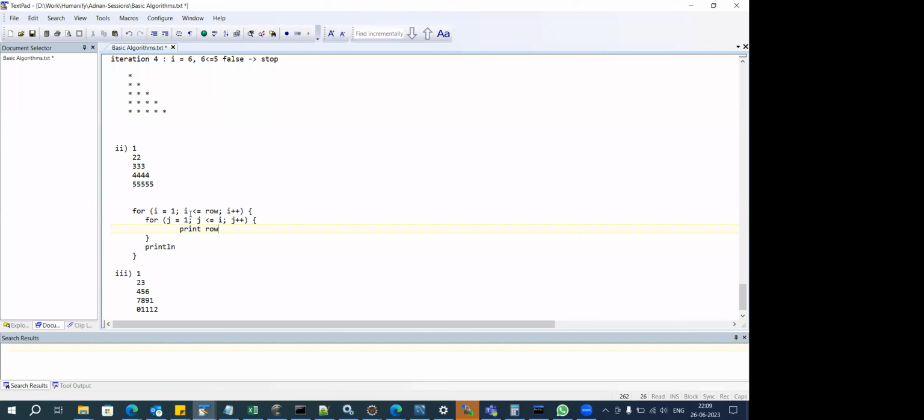I is 1. 1 is less than 5. Get inside. J is 1. J is less than or equal to 1. Yes. Print row. Row is 5. So my output will be, I'll print 5. Next, the second time it won't do anything. It will go out of the for loop because j becomes 2. 2 is not less than or equal to 1. So it will go out and we'll move to the second row. Then we'll again come inside and print row 2 times.